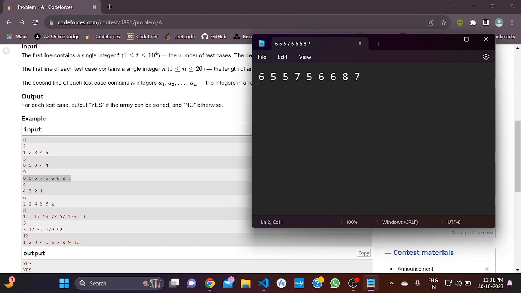First we will give the position of all the elements. So 1, 2, 3, 4, 5, 6, 7, 8, 9. Okay, now we will iterate from last.